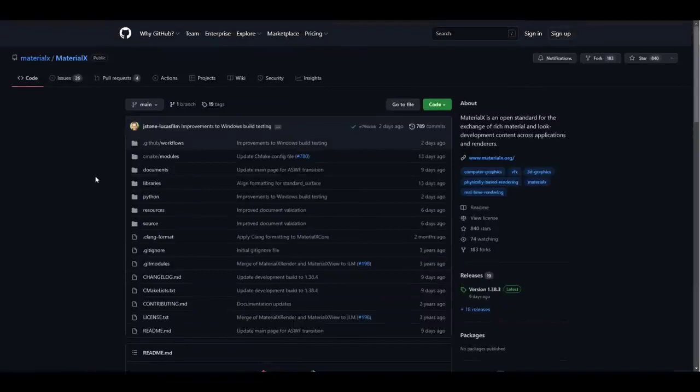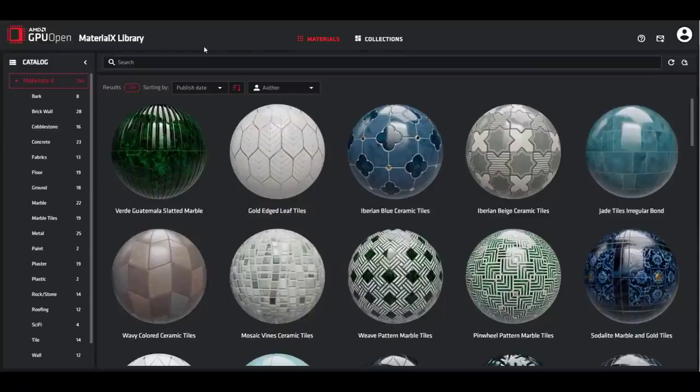And how do we get the MaterialX library? If you go over to matlib.gpuopen.com, you'll be able to find the MaterialX library. This ever-growing library currently contains 294 materials that you will be able to grab and start working with.